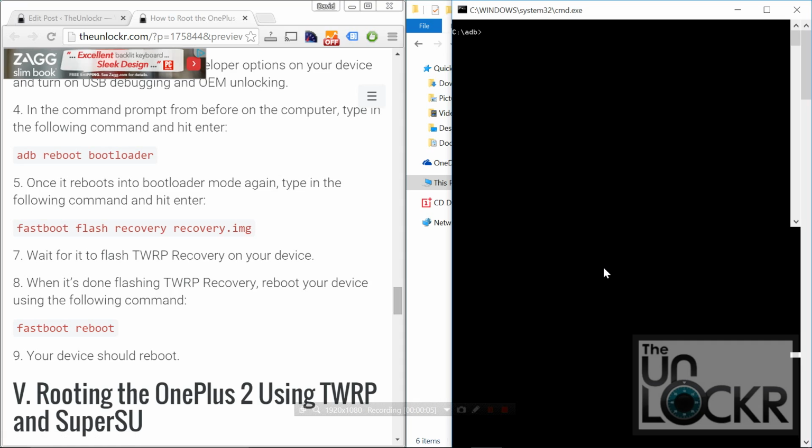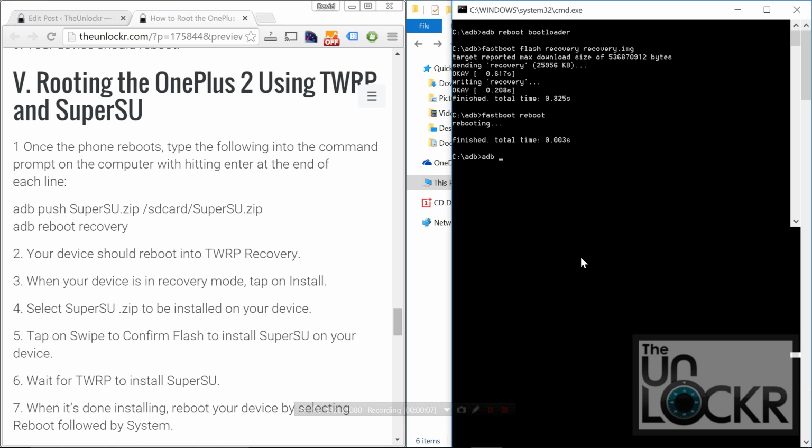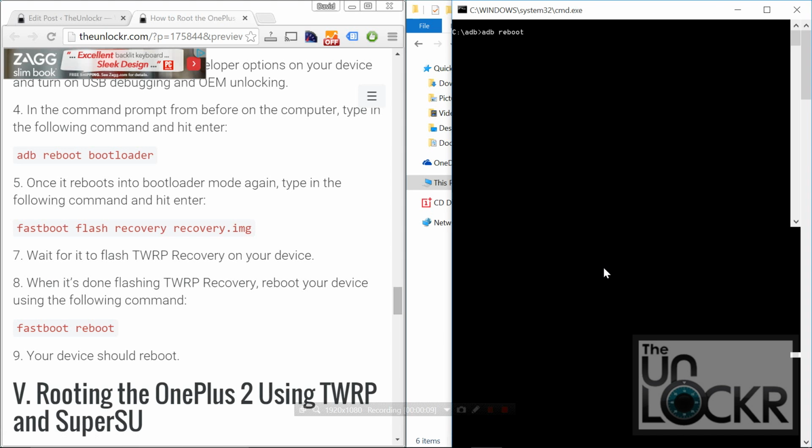And in our same command prompt window, we can type adb push supersu.zip /sdcard/supersu.zip. Then we can type adb reboot bootloader, enter, and again, wait for the device to boot back into Fastboot mode. And we're gonna type fastboot flash recovery recovery.img.